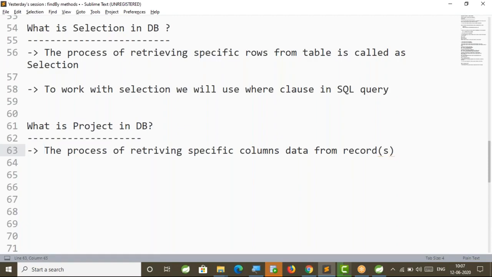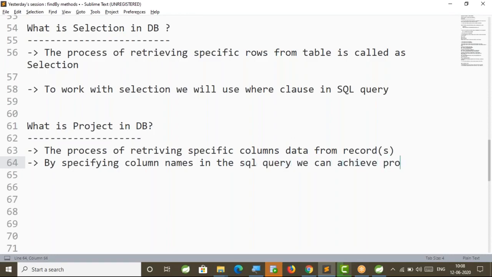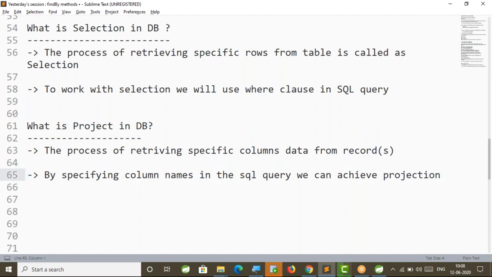Right. How can we achieve projection in the database? By specifying column names in the SQL query, we can achieve projection. So what is selection? Selection means retrieving specific rows from the table. Projection means retrieving specific columns from the table.